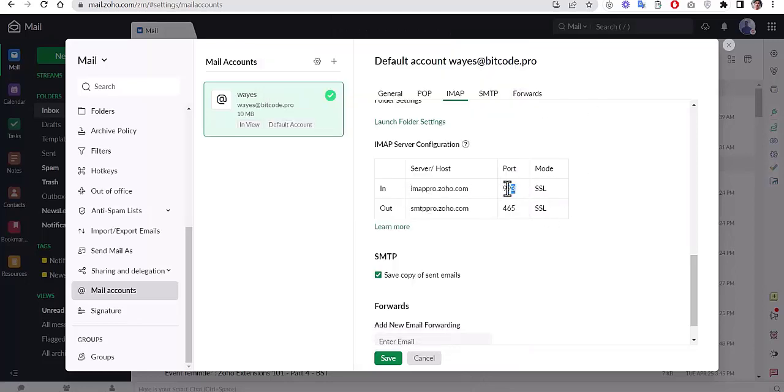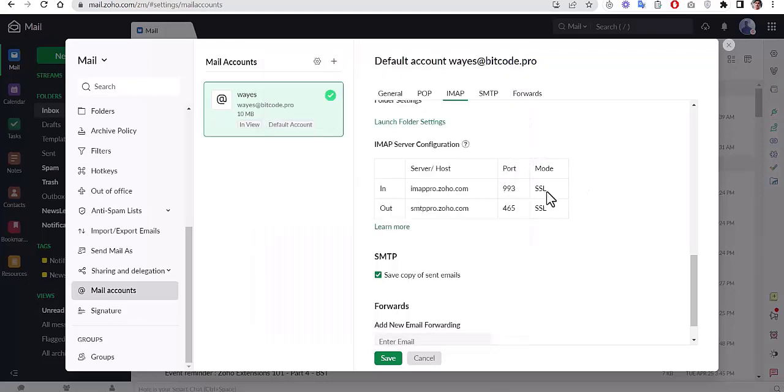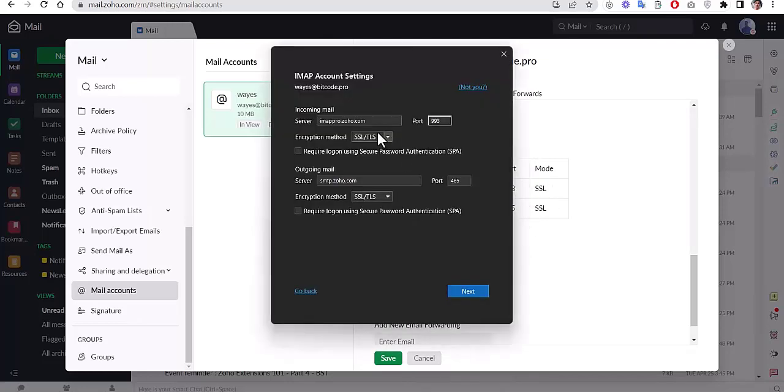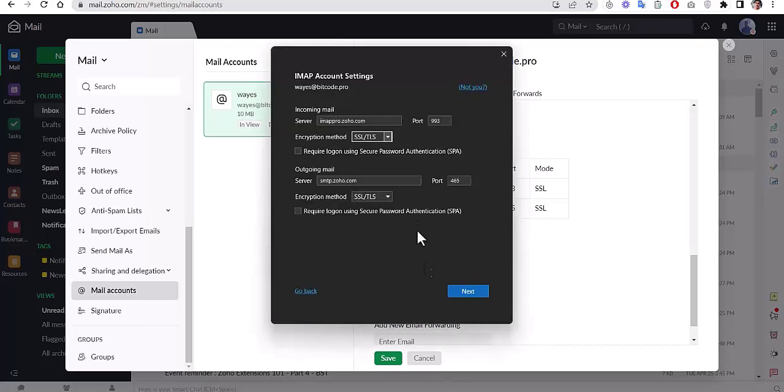Now copy the port and paste it here. And the encryption mode is SSL. Select SSL. Now do the same thing for the outgoing server.